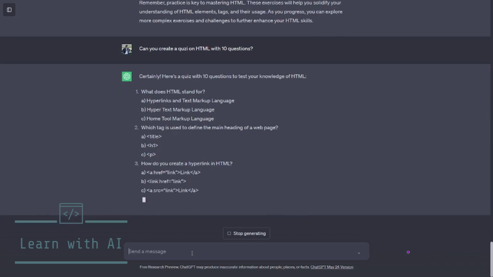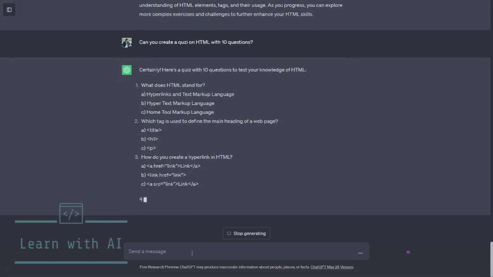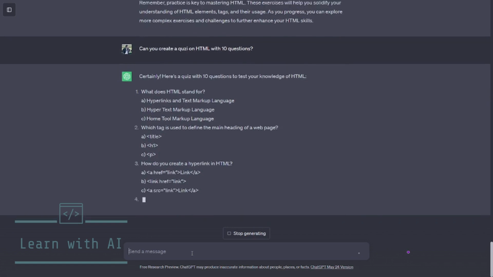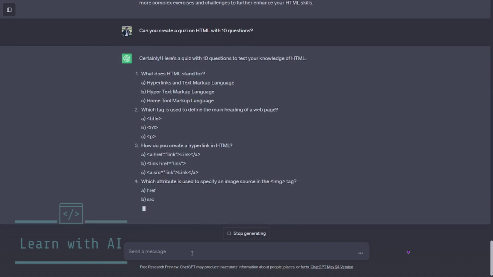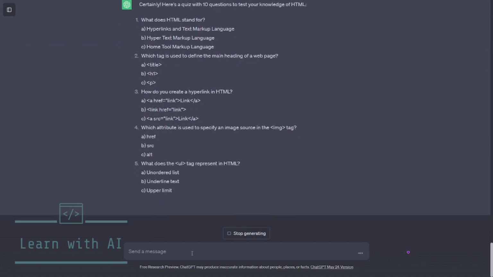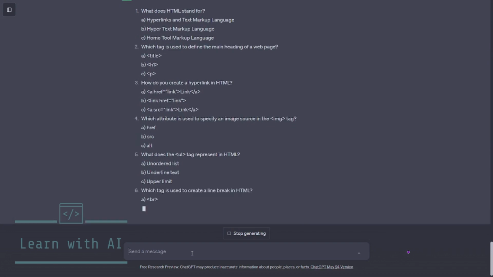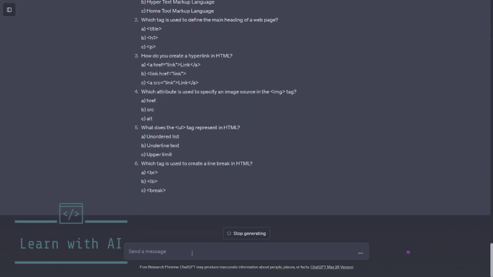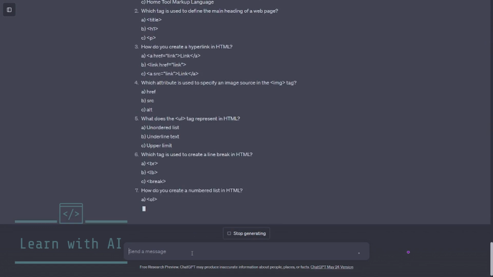A. <a href="link">link</a>. B. <link href="link">. C. <a src="link">link</a>. 4. Which attribute is used to specify an image source in the IMG tag? A. Href. B. Src. C. Alt. 5. What does the U tag represent in HTML? A. Unordered list. B. Underline text.